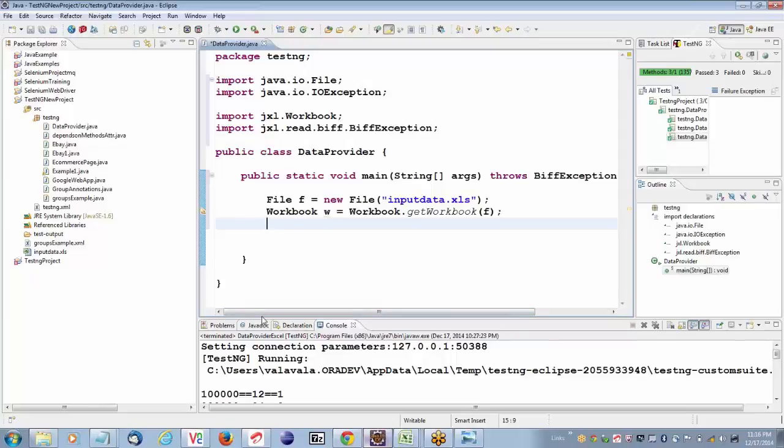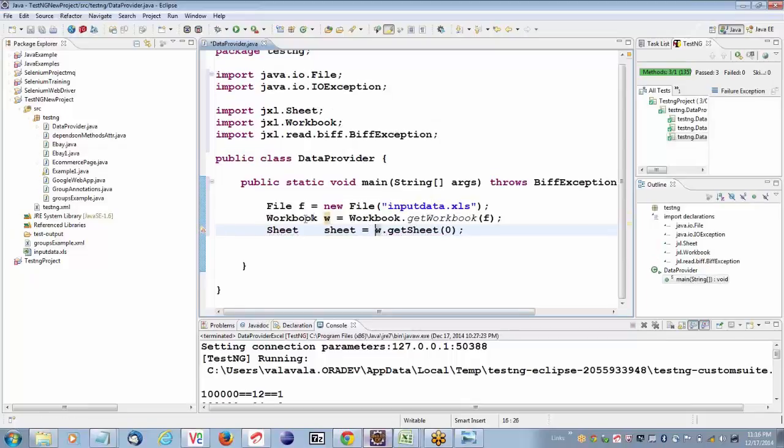So I'll try to read the first sheet using the index or the name. I'll use the index now. Yeah, Workbook is an abstract class only. Okay, w.getSheet means what? I got the first sheet and stored it in one object called sheet. Fine. So everybody is able to follow, right? Get the workbook, get the sheet.